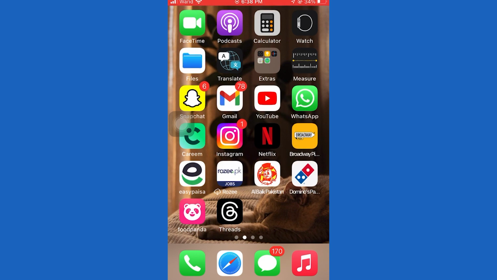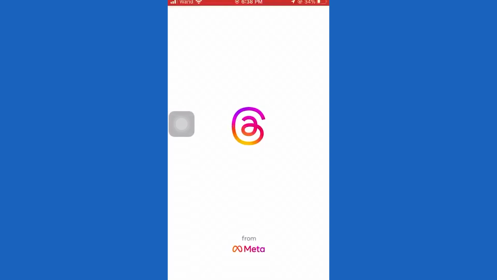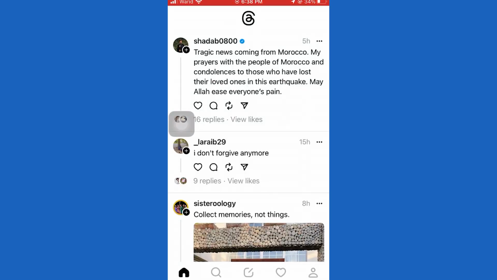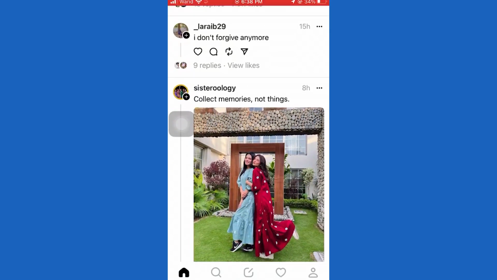Let's get started. First of all, let's open our Threads application. Then find a post which you want to share. You can share other people's posts. You can also share the threads which you post in the app.